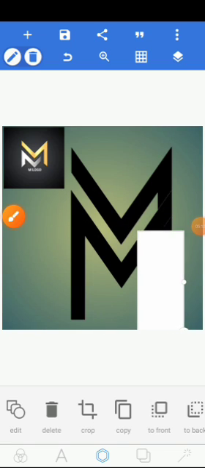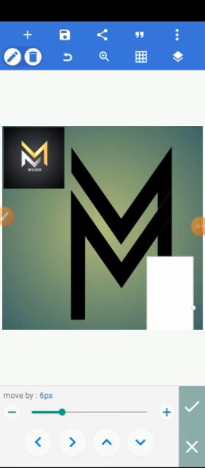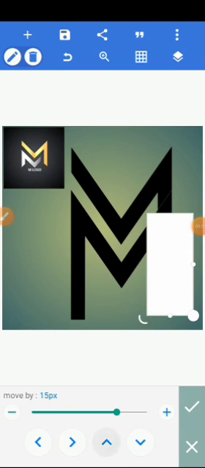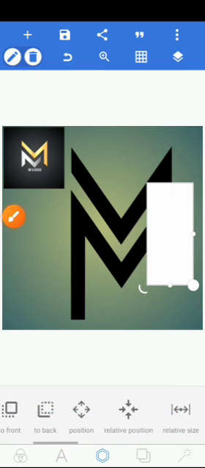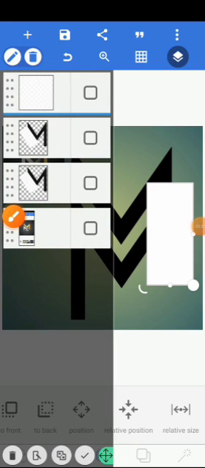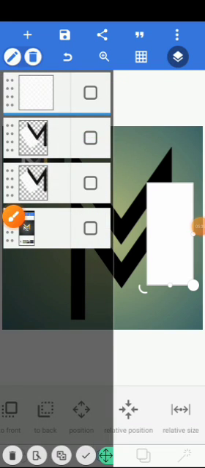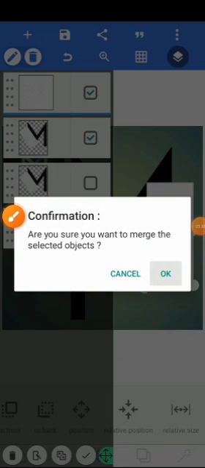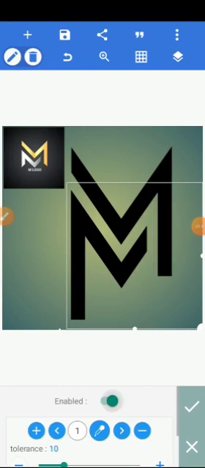Keep it like this. I hope you can see what I'm doing. Keep it something like this. Then you can now use position, so we drag it up. Then we are now going to merge by clicking here. That is this first one and this, that's the one we are going to merge. Then go back to erase color again, then erase it.